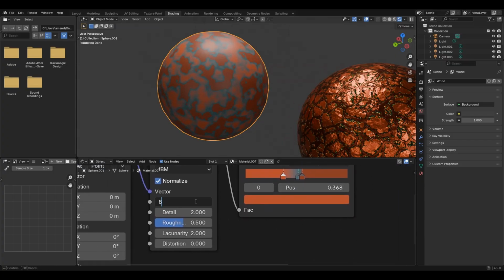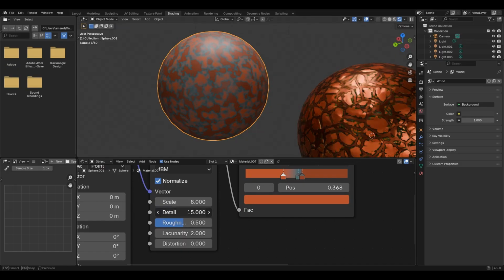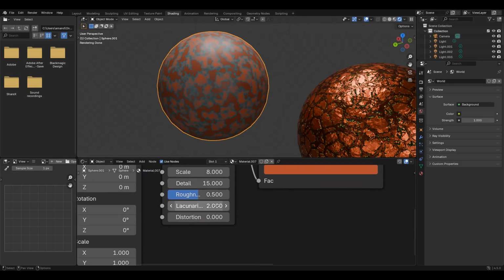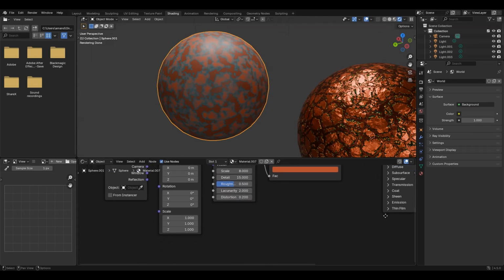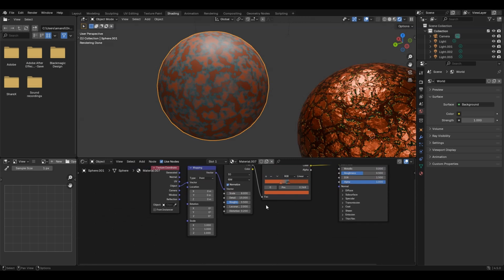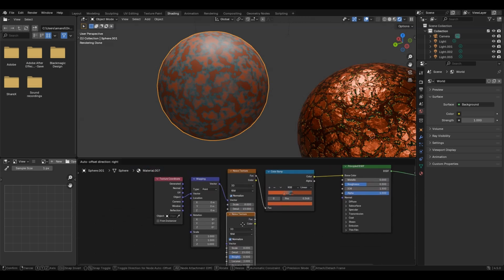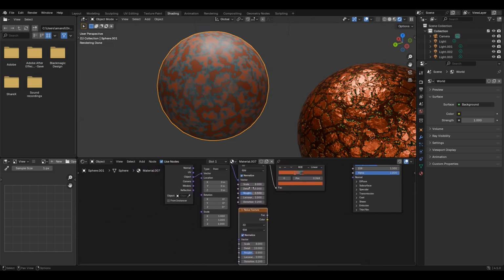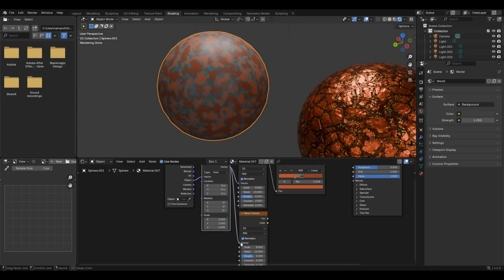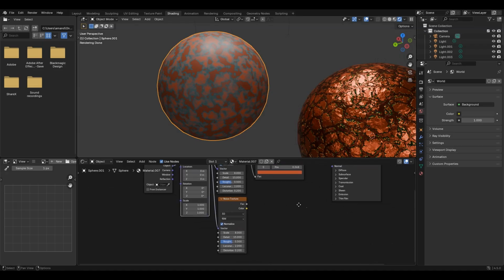So let's increase the scale to 8 and the detail to 15 right here. And just a little bit of distortion, I think, is a good idea with this. Just 0.2, just a little bit. So let's just bring that right here. And let's duplicate our noise texture. And we're going to connect the vector from our mapping node to the vector of our second noise texture right here.